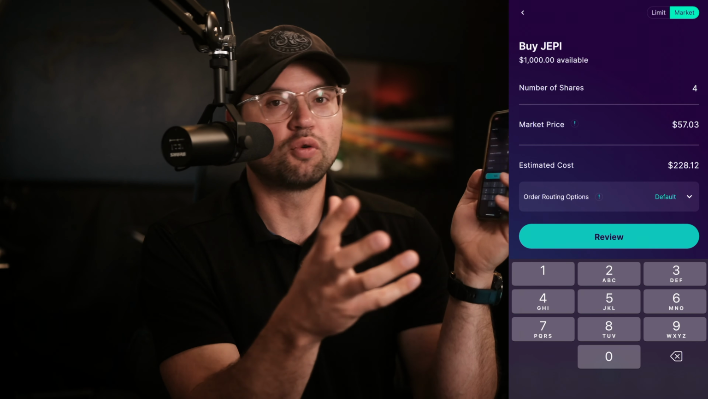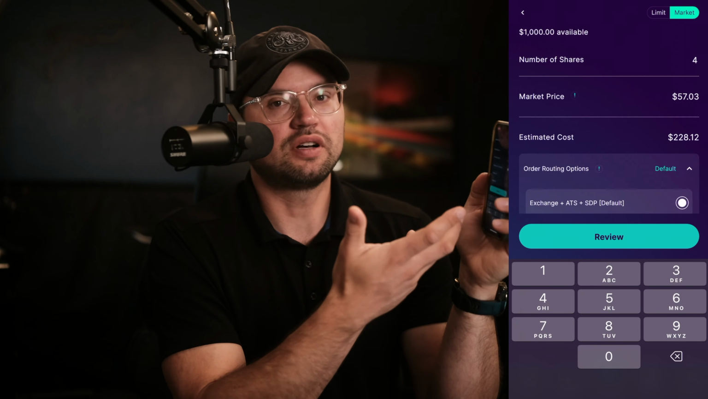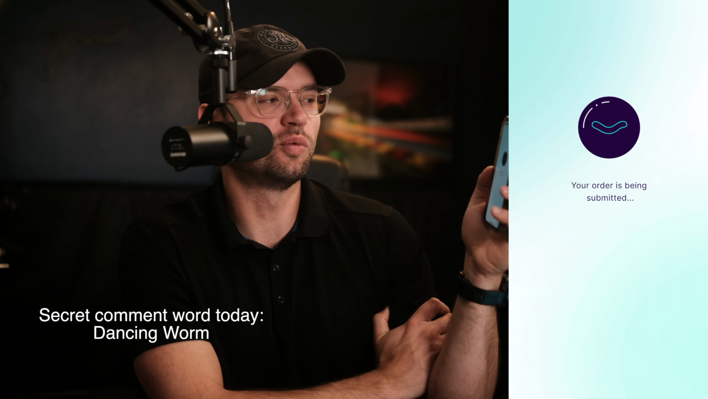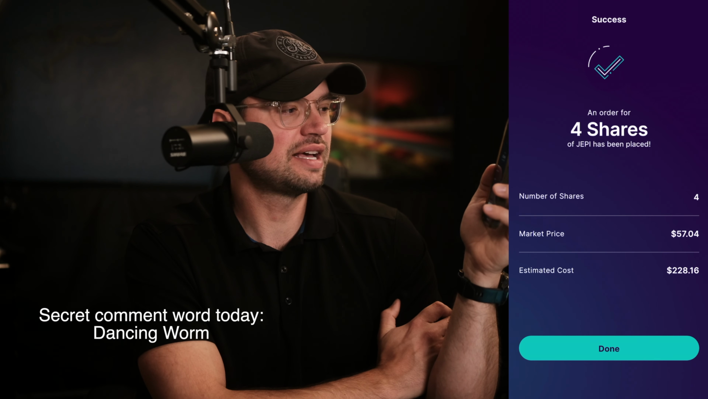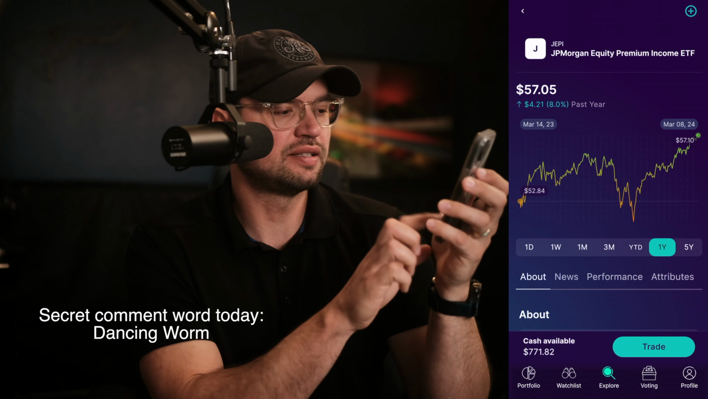I'm happy with my order routing option being the default one, which gives me the most possible options, and it should give me the lowest possible price. So I like that. I'll hit review. It's going to let me confirm. We'll swipe up. Oh, don't close the app. Swipe up. All right, it's being submitted. I have some kind of dancing worm on the screen. There we go. Success. Order has been placed. Done. That's my first investment with Fennel. And then immediately I can see my cash available has dropped, which is what I want.